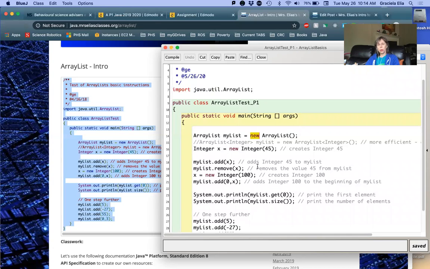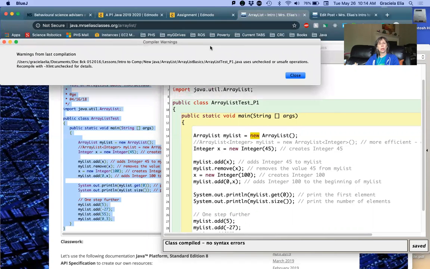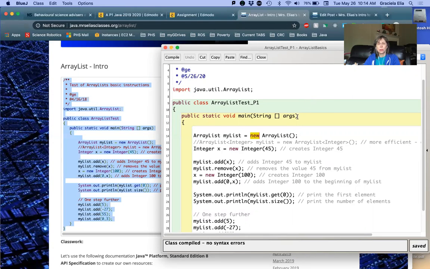When you compile, we should get a warning. So let's compile. And there's the warning. The warning says, blah, blah, blah, unchecked or unsafe operations. So let me tell you a little bit about that. ArrayList, the way you see it, was built more or less at the same time the Java compiler was created.